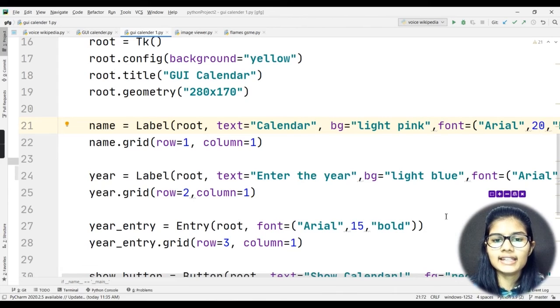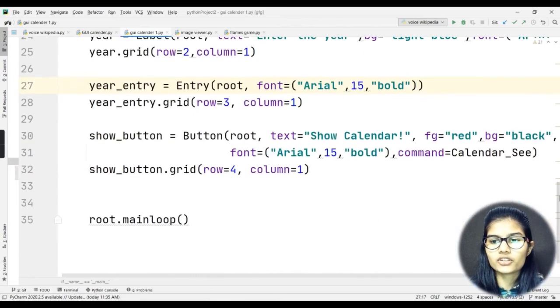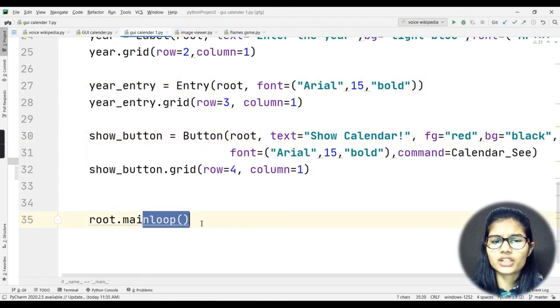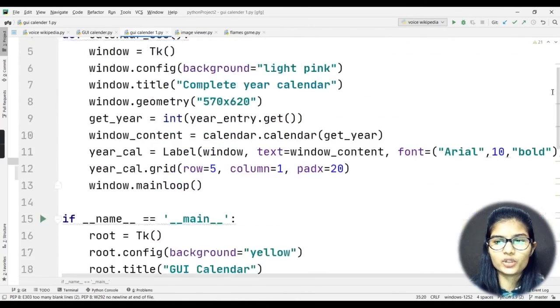Second, the text I mentioned was "Enter the year", so that has been mentioned by me. Third, we wanted a white blank box, an entry box. So whatever year I have, for which I want to check the calendar, I simply put that particular year into that entry box. And below that I wanted a show button, a button that I should click and my calendar should display to me. So that's the reason we use Show Calendar here. And here I closed the main loop. That's completely fine. That has all been set up.